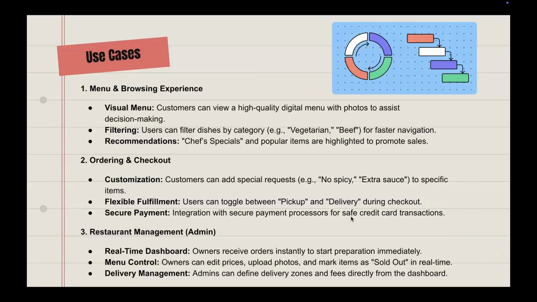And then the second use case that we identified is ordering and checkout. So allowing the customers to add special requests such as no spicy, extra sauce to specific items to allow them to add customizability and make it a full user experience. The second point is flexible fulfillment. So users can toggle between pickup or delivery, allowing them to enter their address.